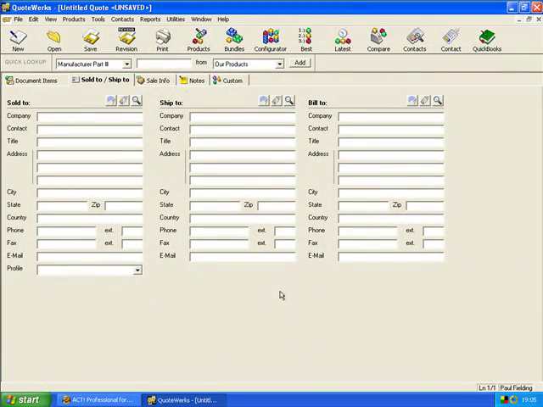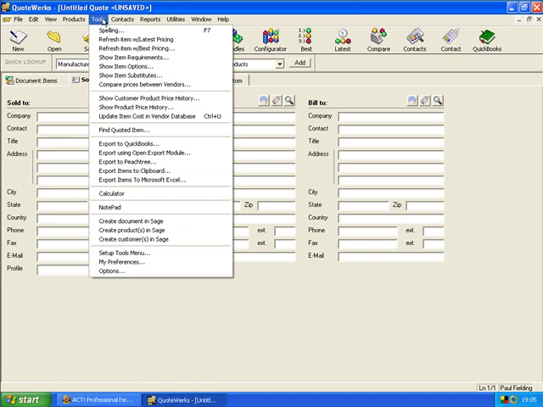The last tip that we'd like to share with you is to do with the menu options that appear once you've installed and registered the ConnectIt software. These menu options appear on the Tools menu. I've got Create Document in Sage, Create Products in Sage and Create Customers in Sage.